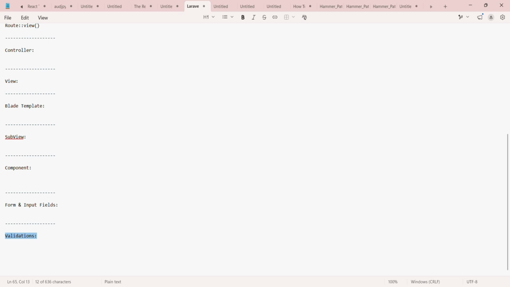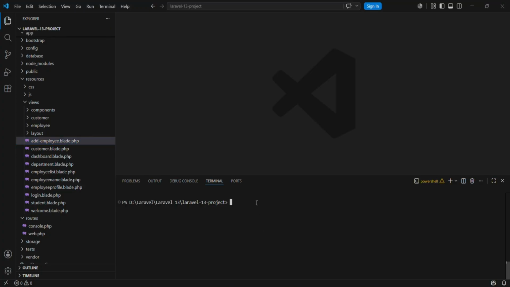This is part 10 of our Laravel 13 series. In this tutorial, we'll learn about Laravel validation, why it's important, and how to validate user input before processing it in our application. Now let's create a new view called Add Customer using the artisan command.